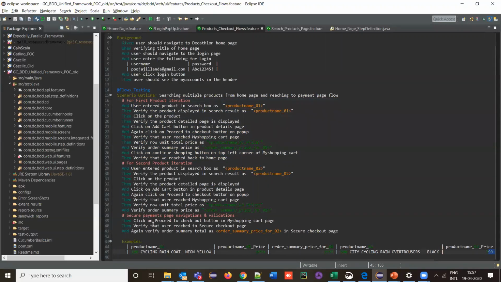Then I need to click the proceed to checkout button on my shopping page, and then we will reach the secured checkout page. From the secured checkout page, we will go for the payments, and then we'll complete it. I think Rajesh has done all this particular stuff. In the demonstration, he will show you how we need to do this.